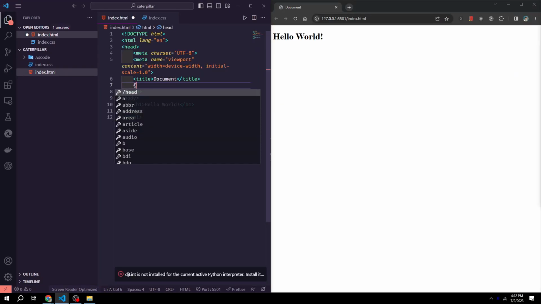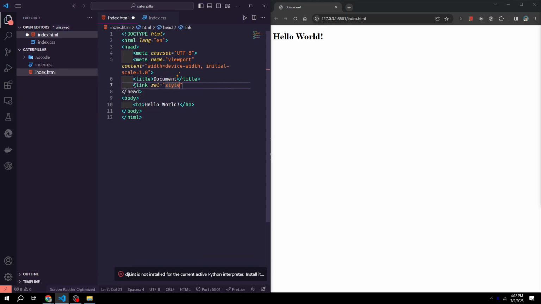First things first, we want to link our style sheet. So to do that, we'll do link rel stylesheet with href equals index.css. It's a self-closing tag.